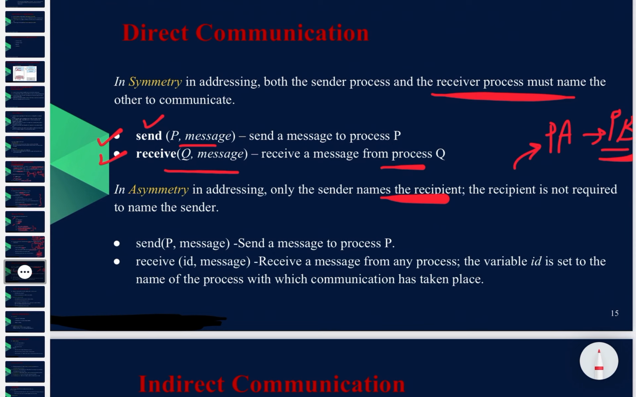But process B, if it has to receive a message from process A, process B has to name. So only the sender will name. With the send message, you will have a process name, but with the receive message you do not have the process name, because the receiver does not have to name the sender. So send(P, message) sends a message to process P. Receive(id, message) receives a message from any process. Variable id is set to the name of the process with which the communication is taking place.